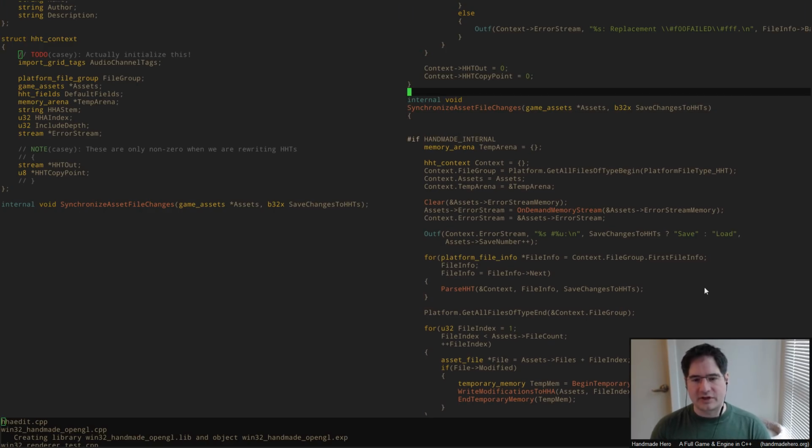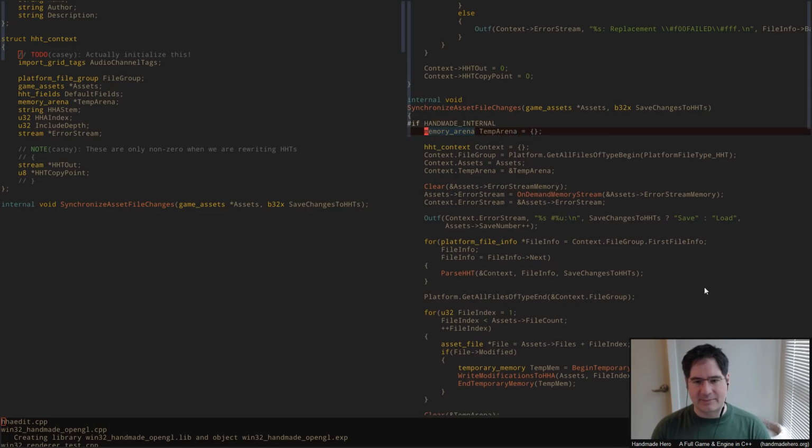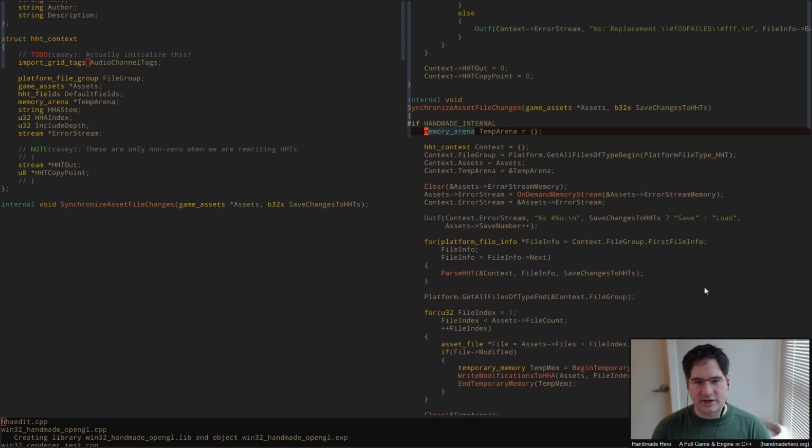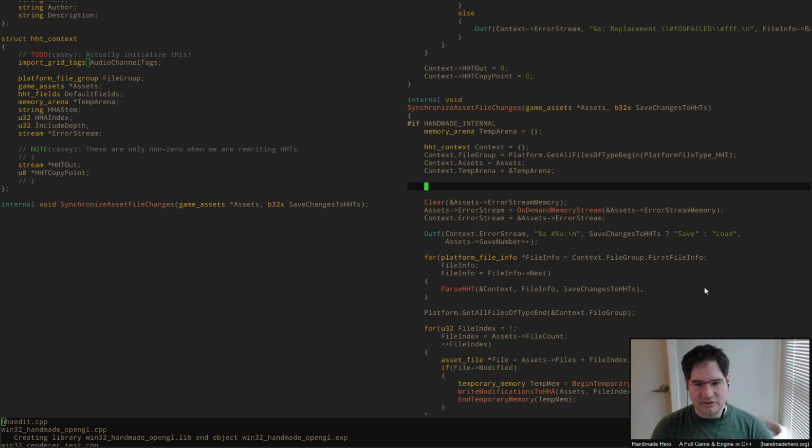So in here with synchronize asset file changes, I'm going to do it at the top here, but we could actually do this a little bit more proactively. We can see that happen maybe a little bit later. This import grid tags here is right on the context. So right here, what we could do is initialize it. What I'm going to do is something like create audio channel tag array or something, or tag grid.